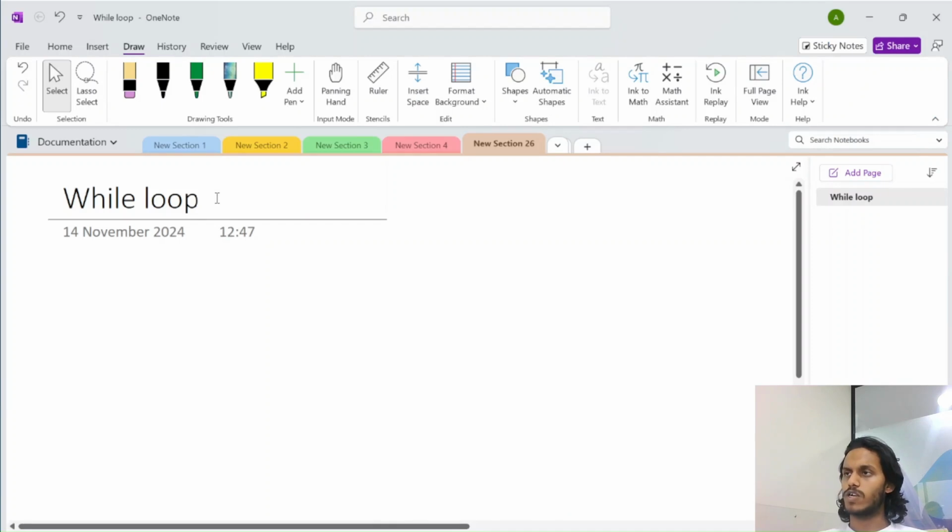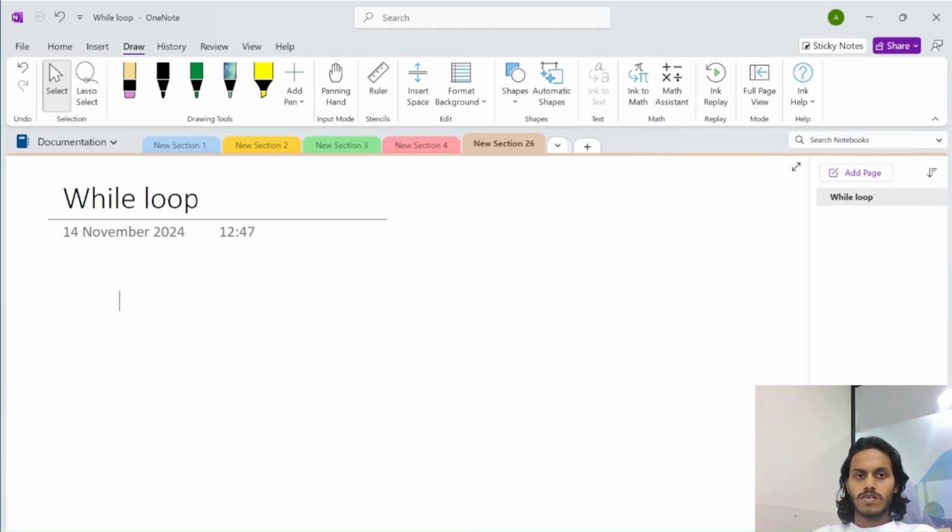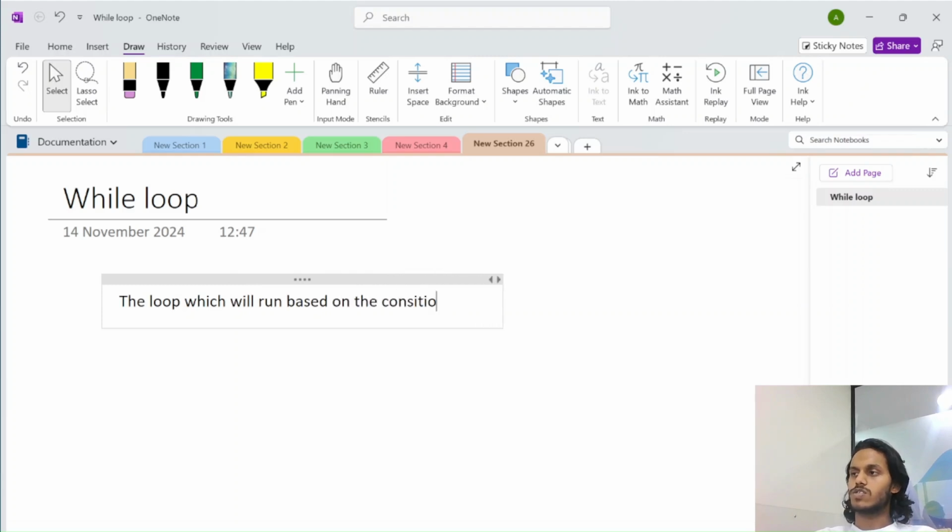So guys, talking about the while loop. As a definition, I can say it is the loop which will run based on a condition. When a loop is running based on a condition, that is called a while loop. Let's suppose I'm saying that if this happens, then you have to run the loop. Now we don't know how many times that particular condition will be true: either one time, two times, 10 times, or infinite times. We don't have any idea about that.